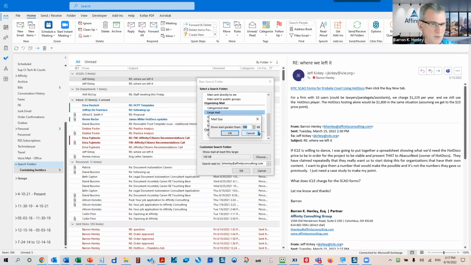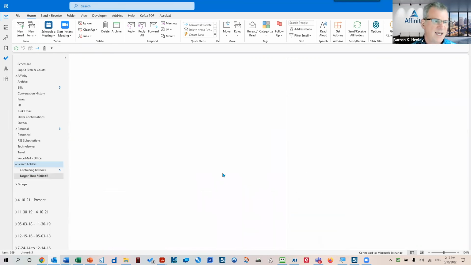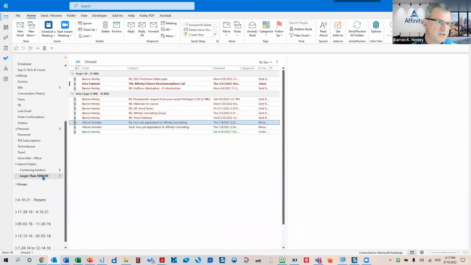100 kilobytes is really small. So 1,000 kilobytes is a megabyte. So let's say I want to find any emails that are larger than 5 megabytes. Then I would type in 5,000 right here. And I click OK, and I click OK. And of course, it's going to create a new search folder.